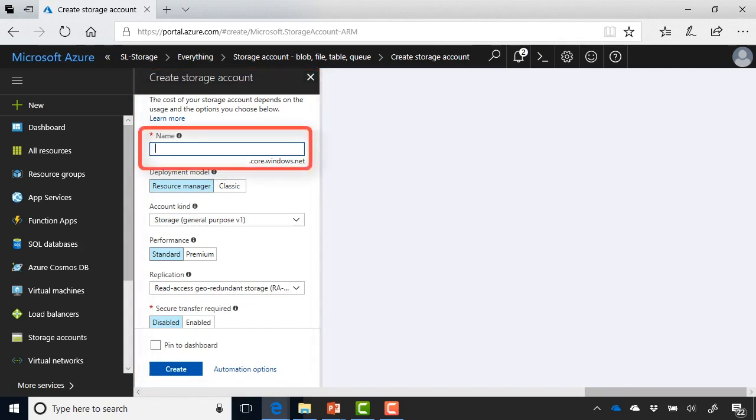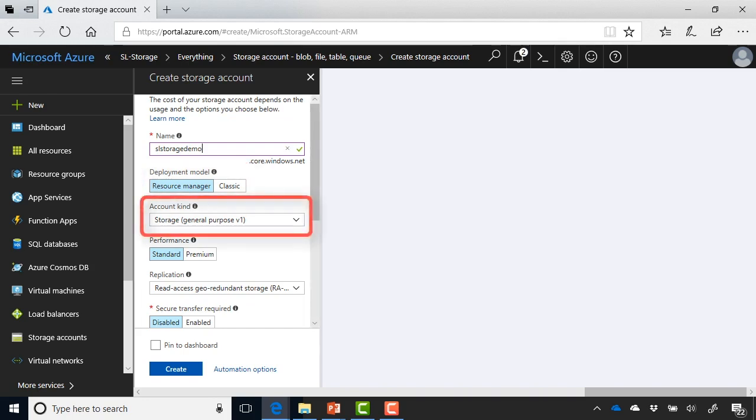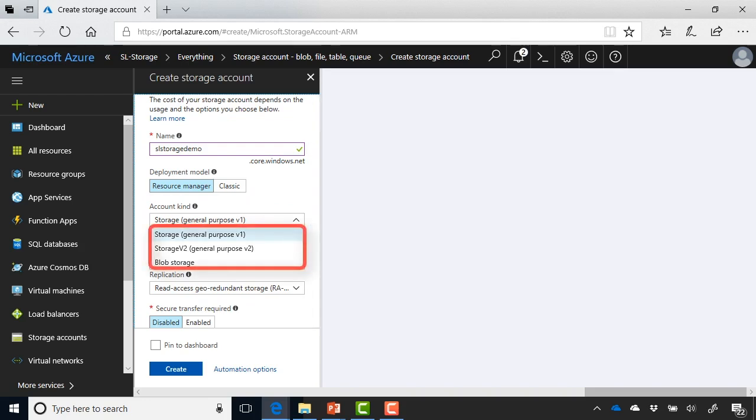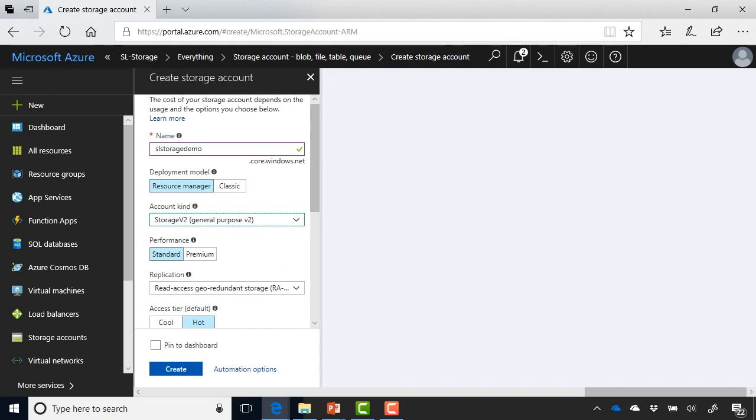So in my case, I'm going to use SL Storage Demo. And as you can see, this is a publicly addressable namespace that we need here, so it has to be unique. Then we choose the deployment model. For everything in this course, we'll ultimately be using the Resource Manager model, as you've probably seen so far. And then we get onto the storage account type. So if we go ahead and hit the drop down here, we can see we have storage, storage v2, and blob storage. And ultimately now everything we do, we're going to use a storage v2 account.